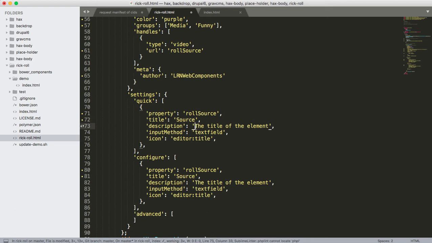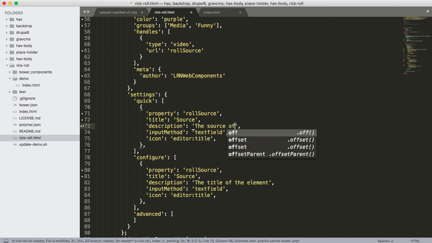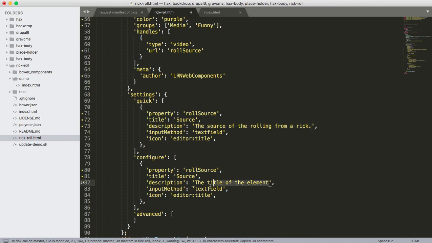I'm going to be lazy and just copy and paste for these. And the description is going to be the source of the rolling from a Rick. Again, I'll copy and paste that. A lot of times these end up being very similar, at least for simple elements.